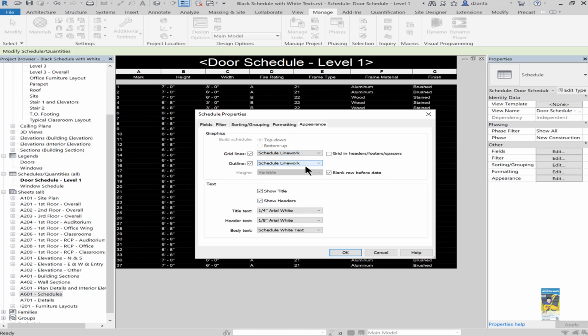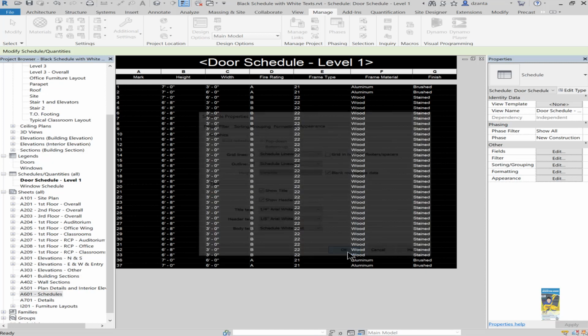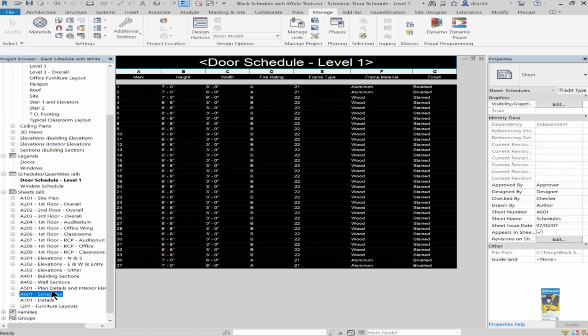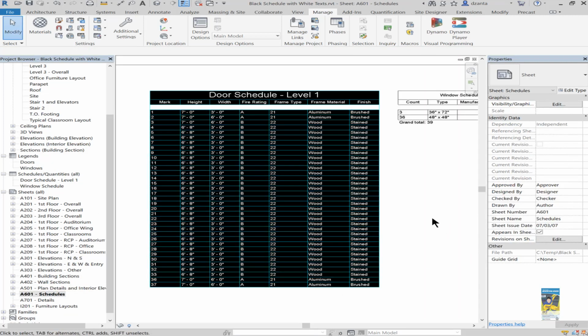You can also create several line types within that Manage tab for the schedule, so it doesn't have to be a single line style. You can have as many line styles as you want. Once you've done that, you can head over to the sheet and you can see that the schedule shows up, and now the color of the line work is cyan.